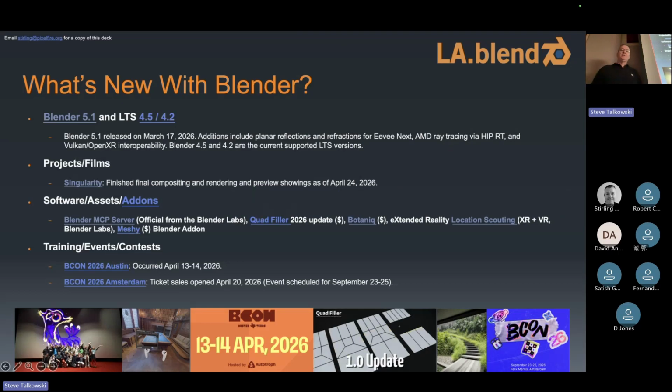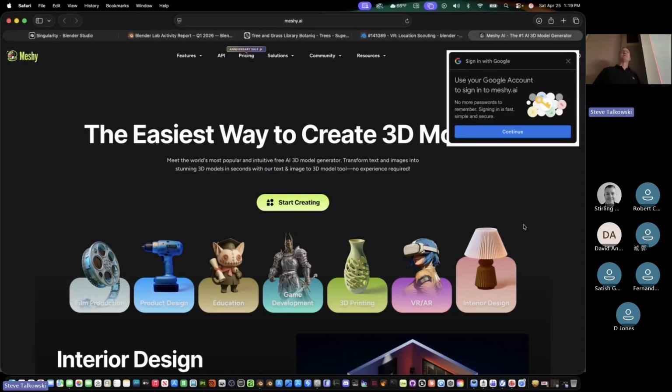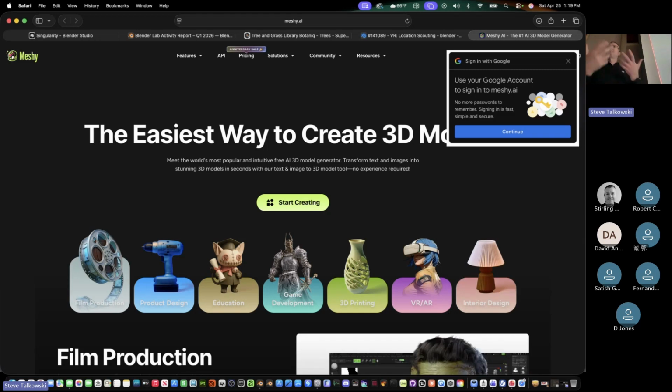And then there's a whole bunch of other stuff, right? This Meshy is a Blender add-on that connects to a service that generates meshes. So if you don't want to do the modeling yourself, you just connect Blender to this service and say, build me a model of this, and it'll generate it and insert it straight inside your scene.